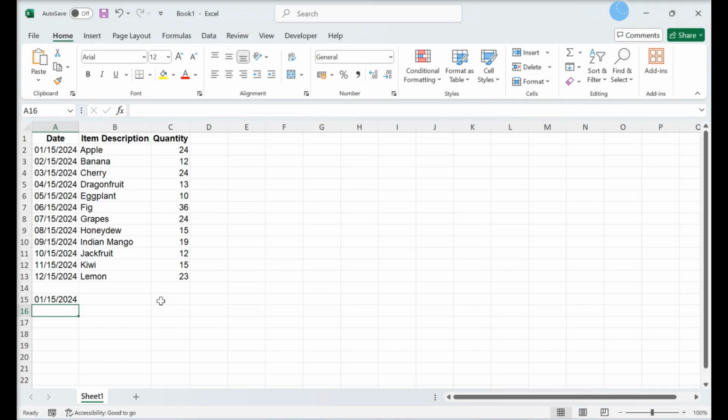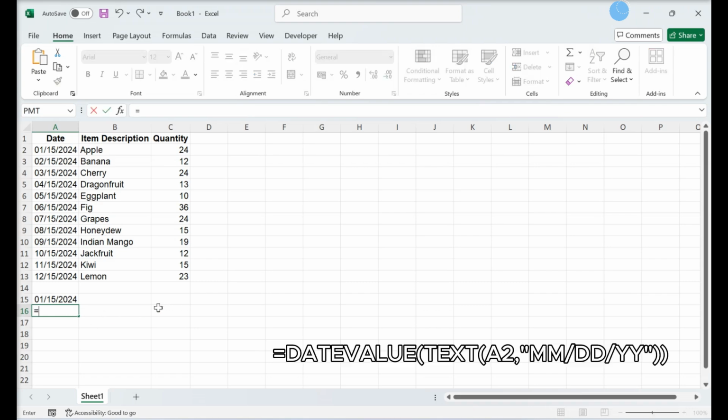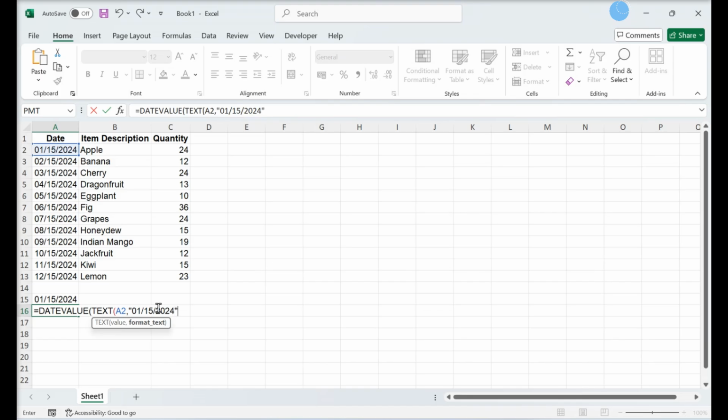Using the DATEVALUE function, click the cell where you want the new date. Type =DATEVALUE(text), with mm/dd/yy in the cell. Press Enter.